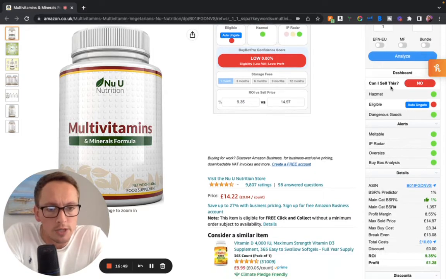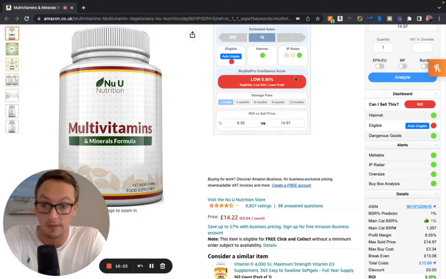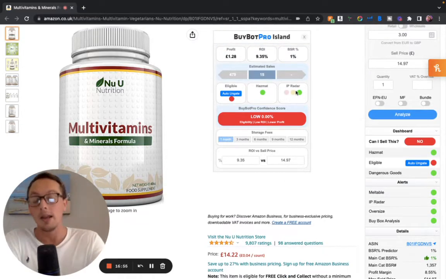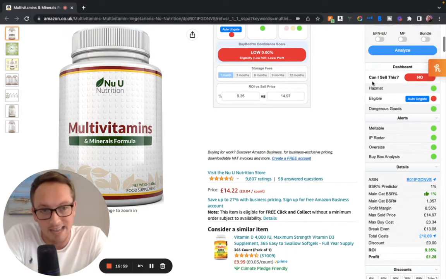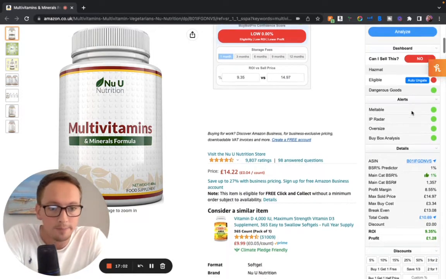Cool. So moving on to the dashboard here. So, can I sell this? No. This is going over the same information that we've gone over in the island in the middle. So I like the BuyBook Pro island in the middle. You don't have to use the island. As I say, this is the same information that's repeating here on the right.